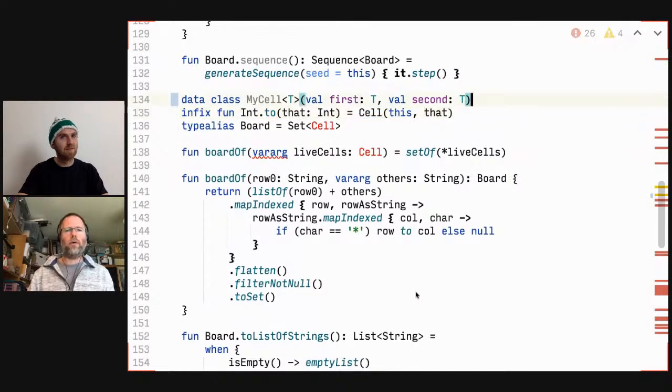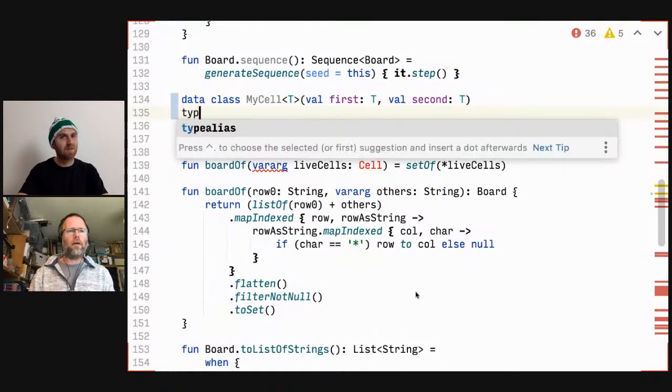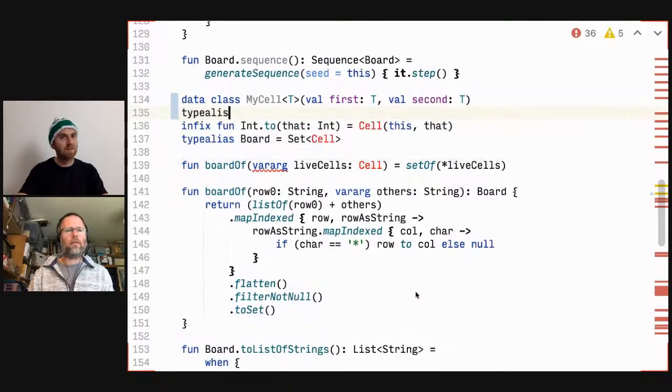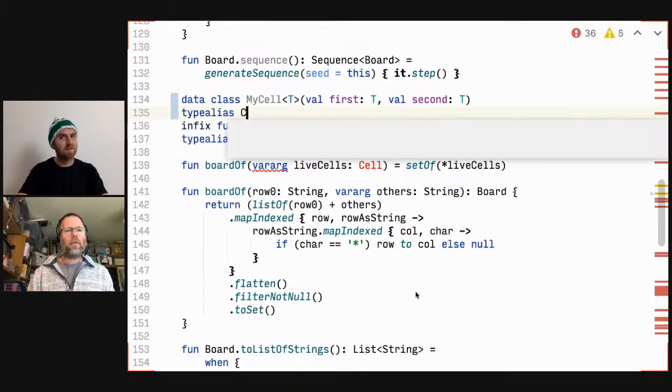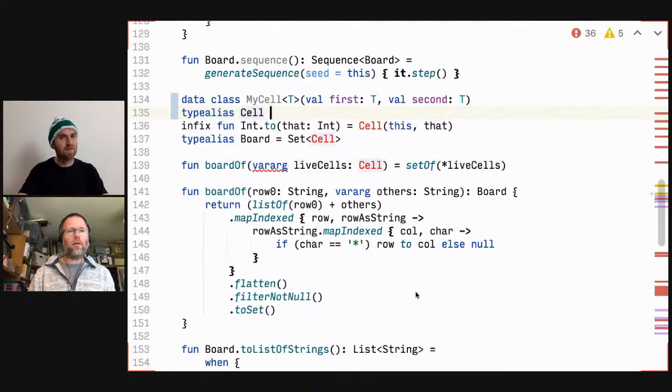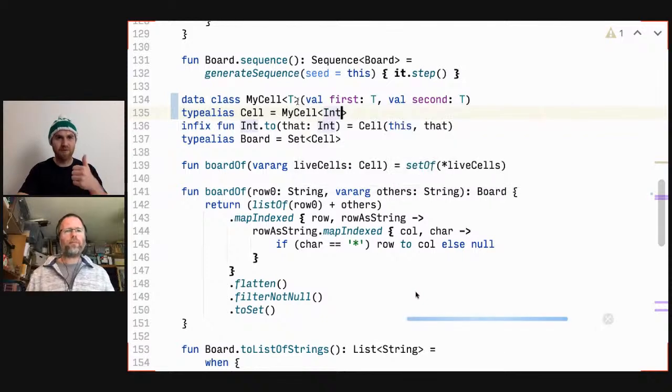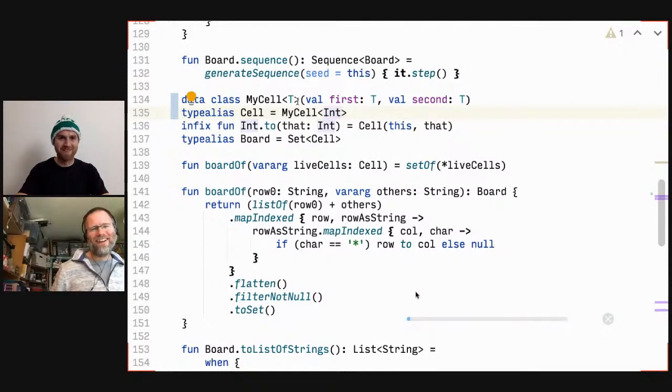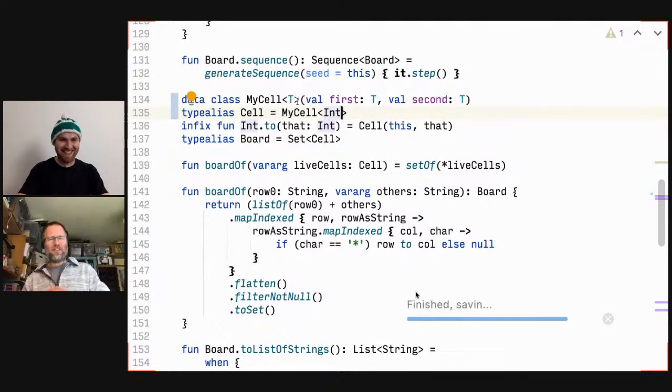That's going to be cell because we're going to say type alias cell equals my cell. Yeah, sounds good. Approved. I approve this message.